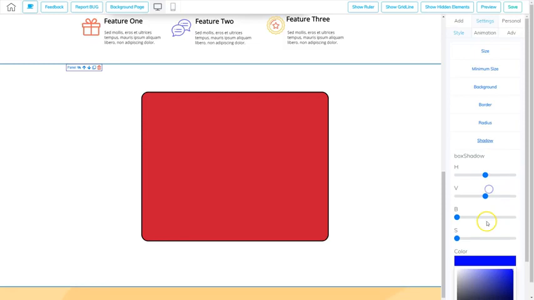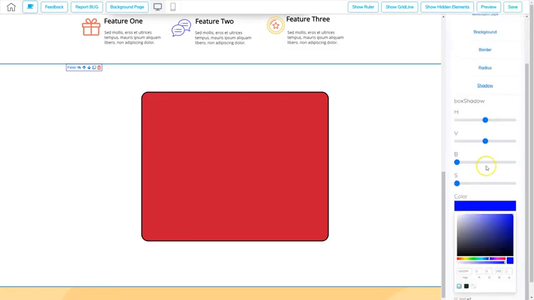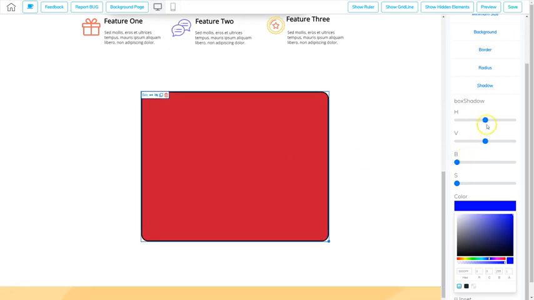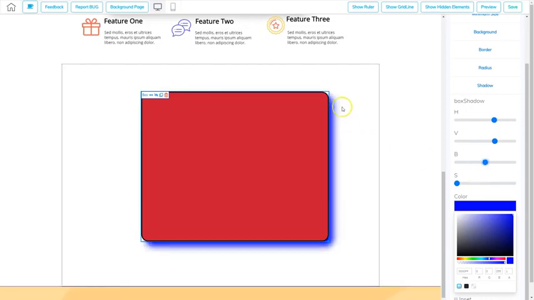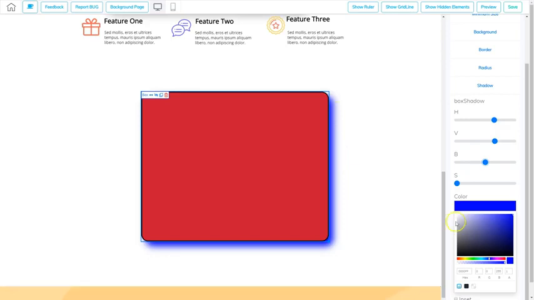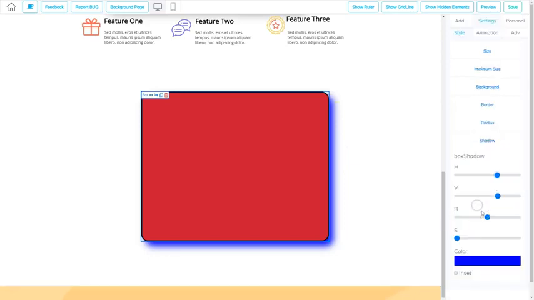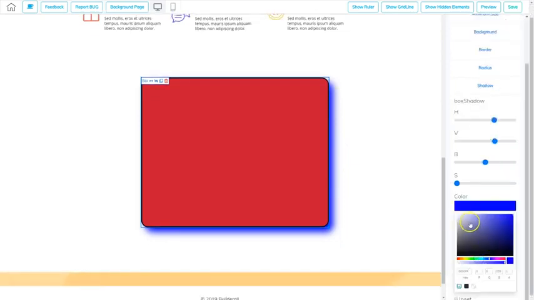And then the last area is shadow. And this allows me to set a shadow for my box. Again, this box is not activated, so I have to right click to activate it. And now I can start adding the shadow. So I'm going to add the horizontal, the vertical, and I'm going to blur it a little bit so that it's not quite so sharp. And then the color is that blue. I think I'm going to change it to a gray color so that it works a little bit better for the shadow. So do a light gray like that.